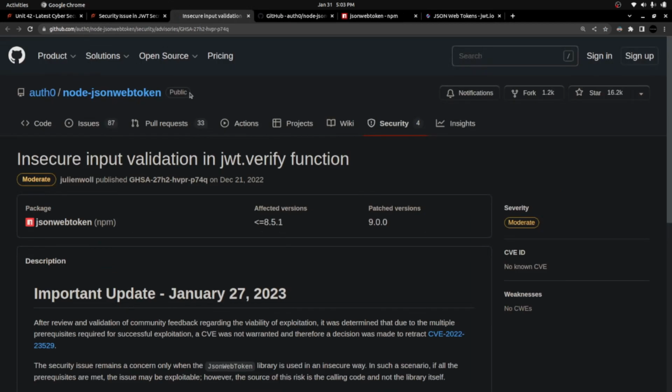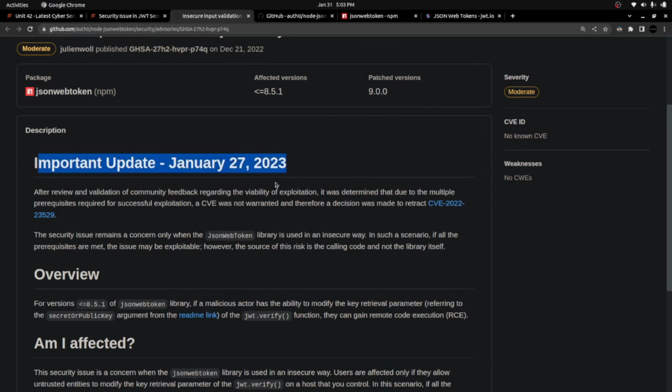And let's read the official Auth0 GitHub repository, where they have clearly mentioned this recent update. What are all the aspects of this recent update? After review and validation of the community feedback regarding the viability of exploitation, it was determined that due to multiple prerequisites required for successful exploitation, a CVE was not warranted, and therefore the decision was made to retract the CVE. And the security issue remains a concern only when the JSON Web Token library is used in an insecure way. In such a scenario, if all prerequisites are met, the issue may be exploitable. However, the source of this risk is the calling code and not the library itself. So they have clearly mentioned that.